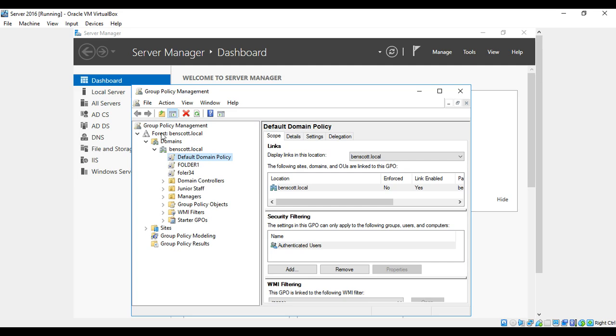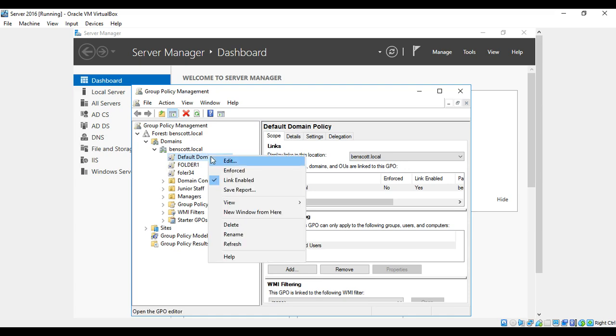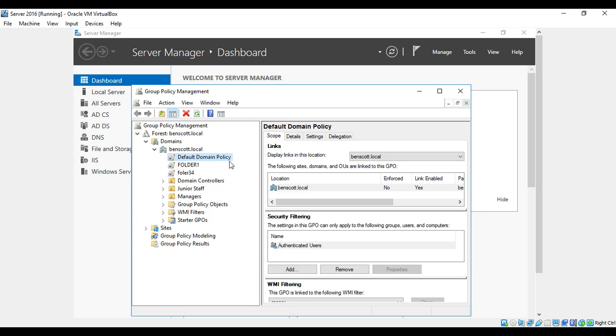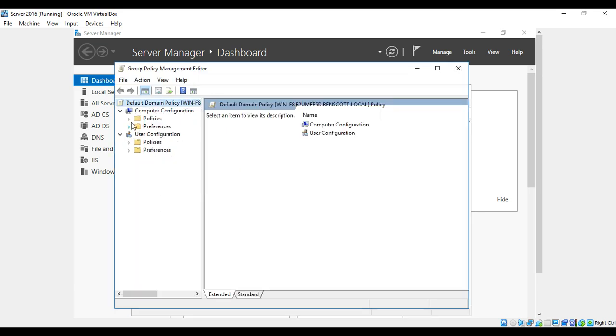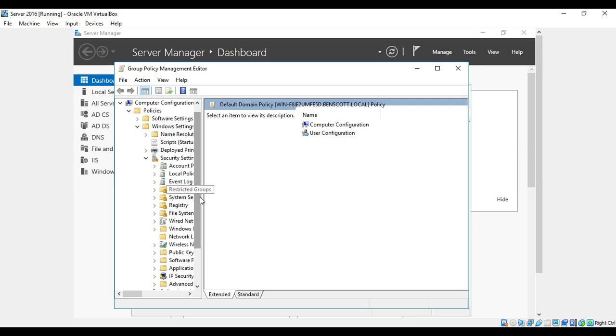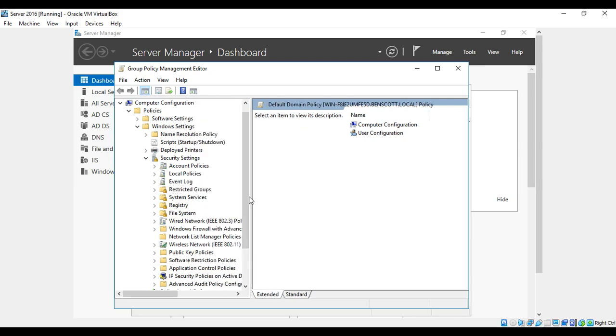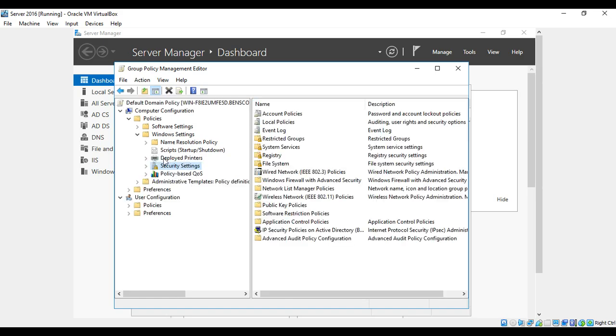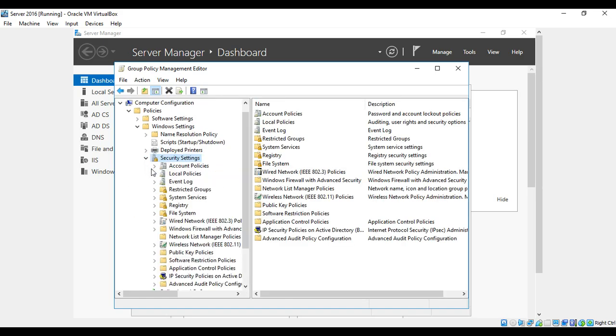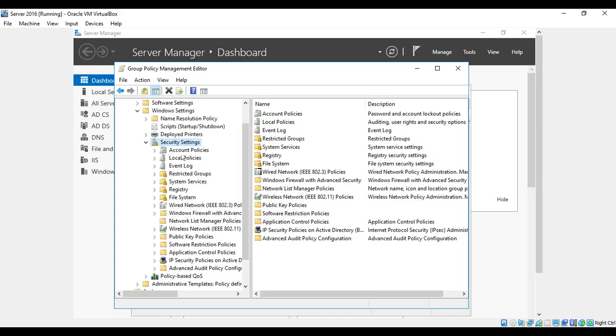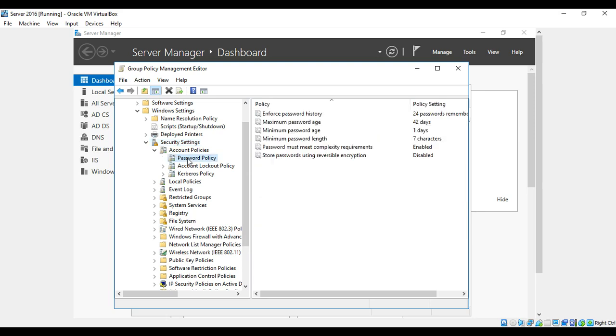Okay, so here you should have a bunch of domains if you've got more than one. For me, mine's just benscott.local. So if I right click on the default domain policy and click Edit, and then I want to go into Computer Configuration, Policies, Windows Settings, expand, and then Security Settings. So expand this so you can see it. And then I want account policies and password policy.